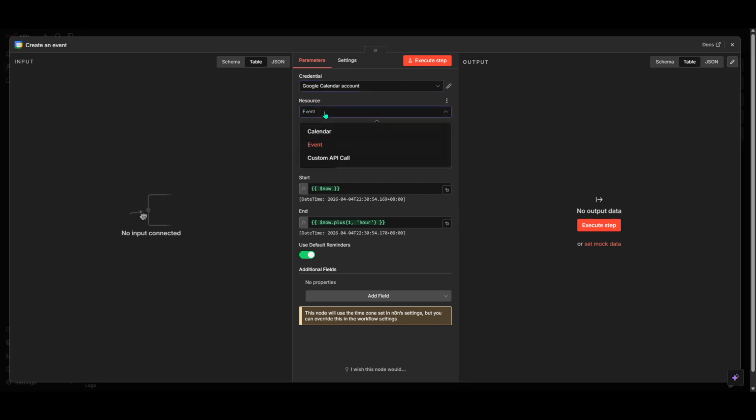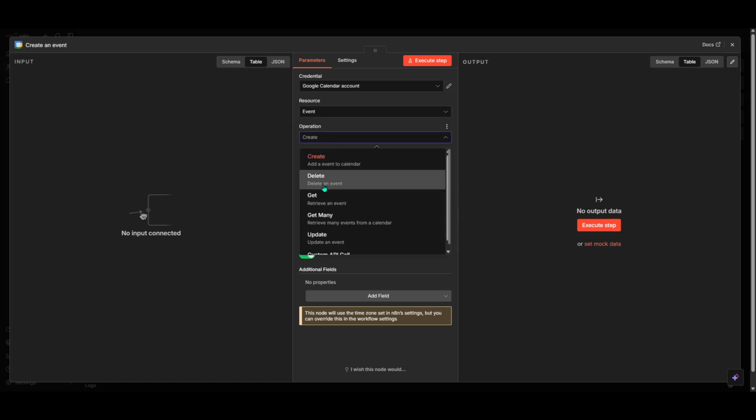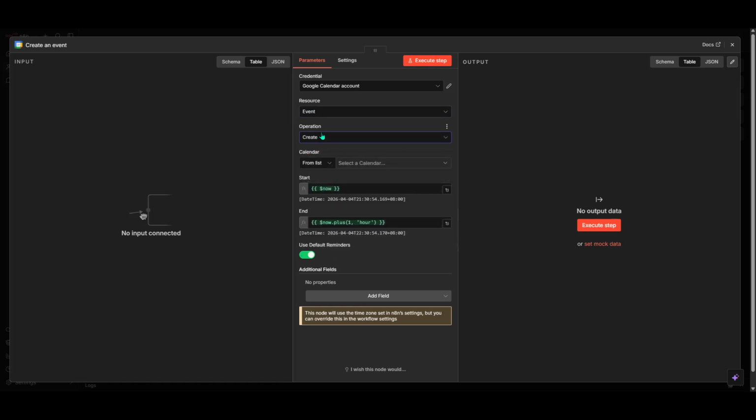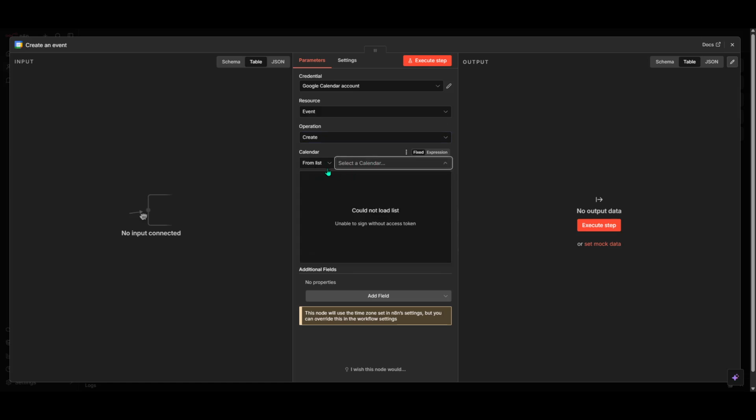Choose the specific calendar where the event should be created, especially if you manage multiple calendars. Then set the start and end details. Be mindful of the date, time, and time zone so your event appears exactly when you expect.